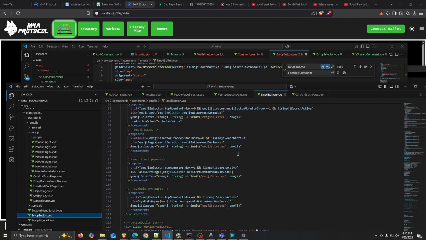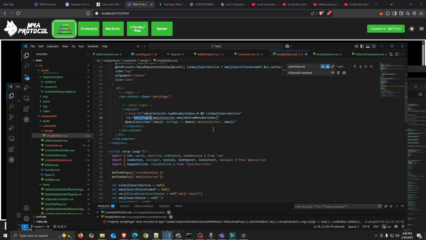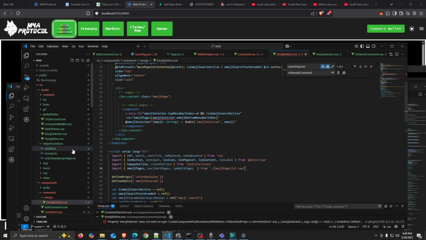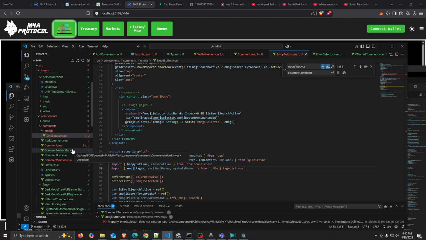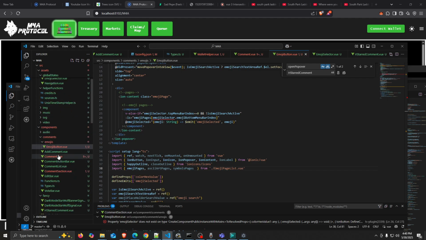Let's see, where's the emoji pages from emoji page list? Skip this down part. Did we already grab the emoji pages? Or do we even have the emoji page list? Let's see. We don't have the emoji page list. We just have the button on it.